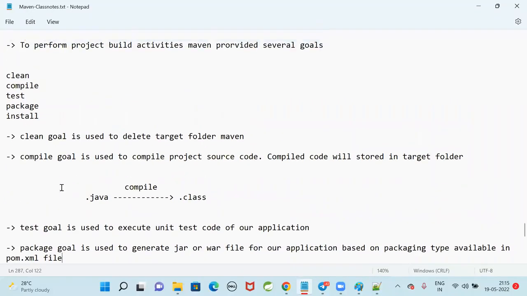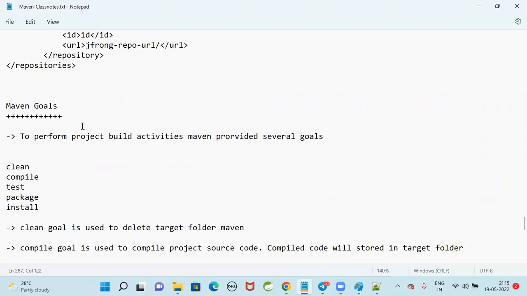So these are called Maven goals, guys. In the interview, they will ask you what the goals of Maven are and what the purpose of each goal is. Maven is a build tool which is used to automate the build process of the application. In order to automate the build process, we need to execute Maven goals. The available goals are clean, compile, test, package, and install.